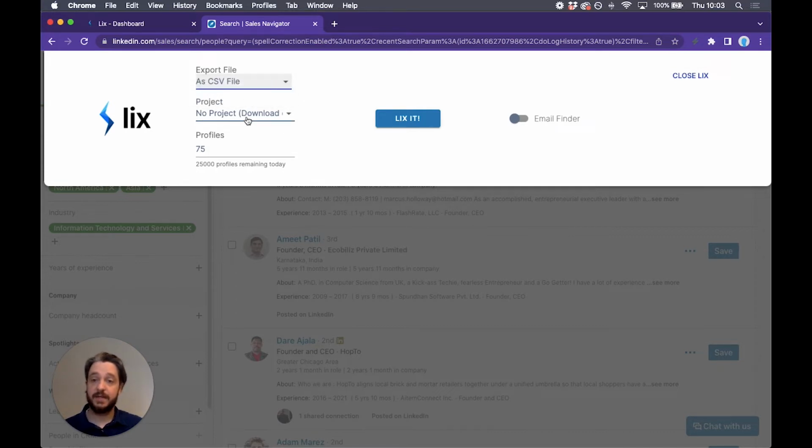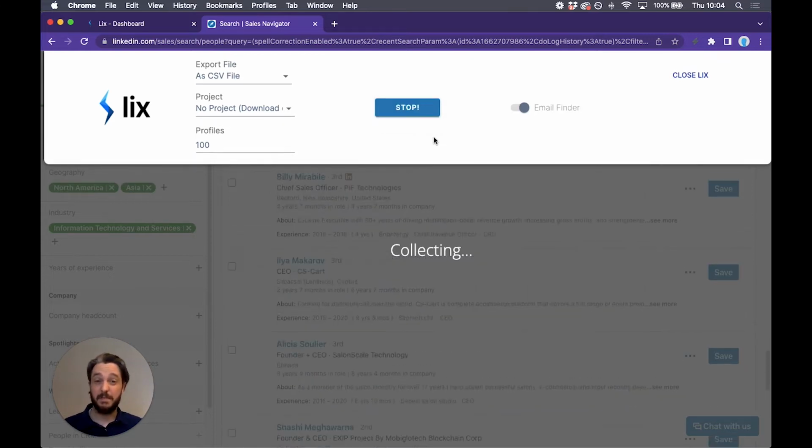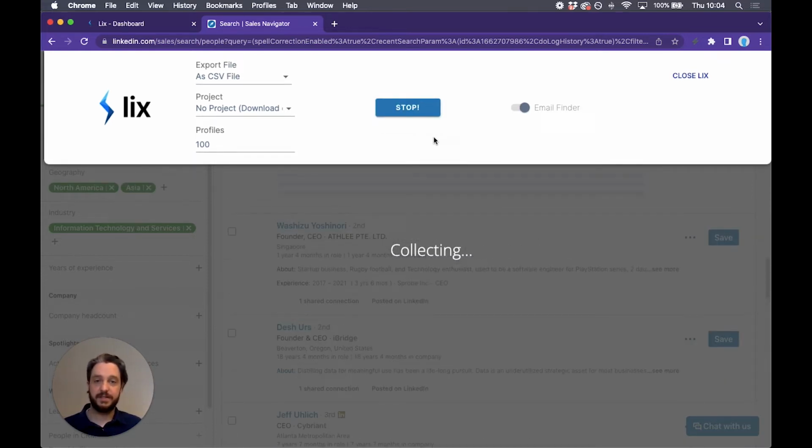A project is a way that you can add multiple exports into one file. We will deduplicate that data for you. It's also really helpful if you're in a team and you want to add multiple searches into one project. We'll do an example. We'll do 100, and we'll switch on the email finder. This is going to help you find the emails of the people in this search and Lix it. This will take probably about a minute to run, so let's catch up with that when it's finished.